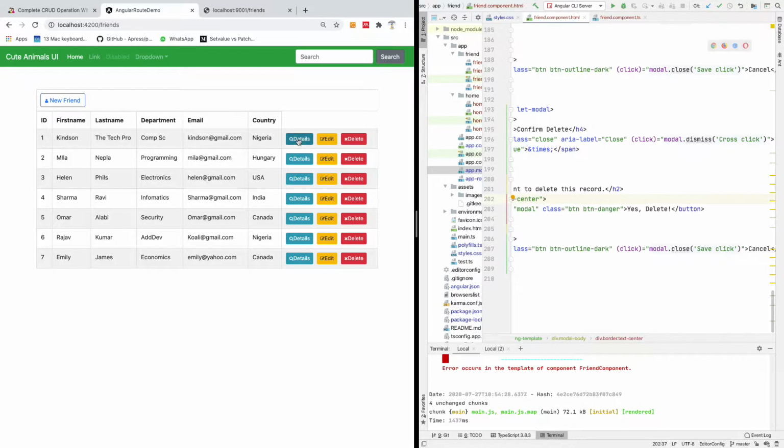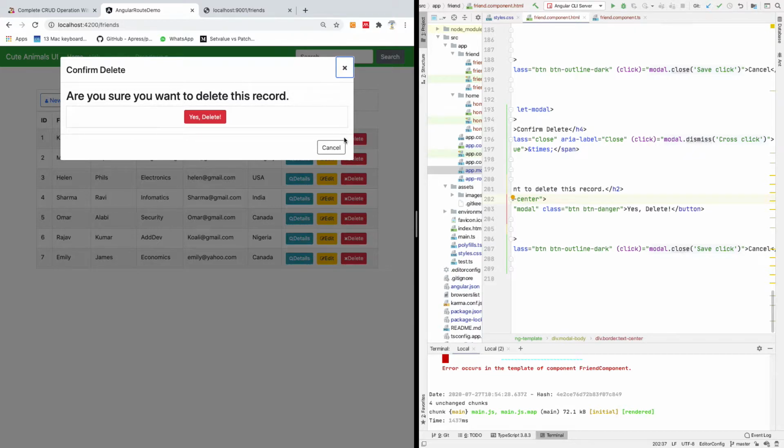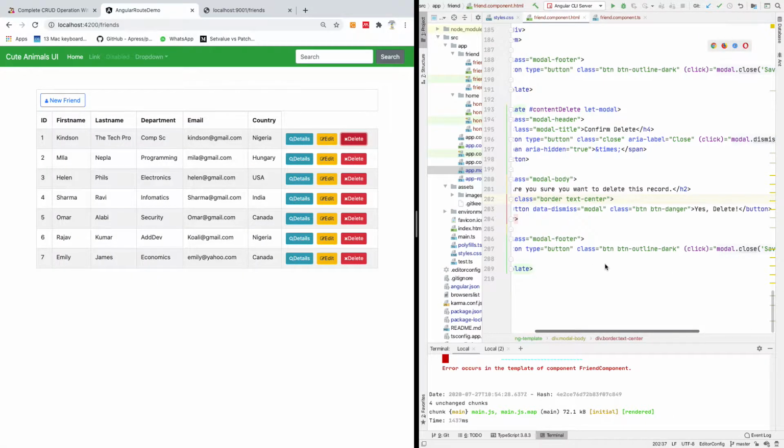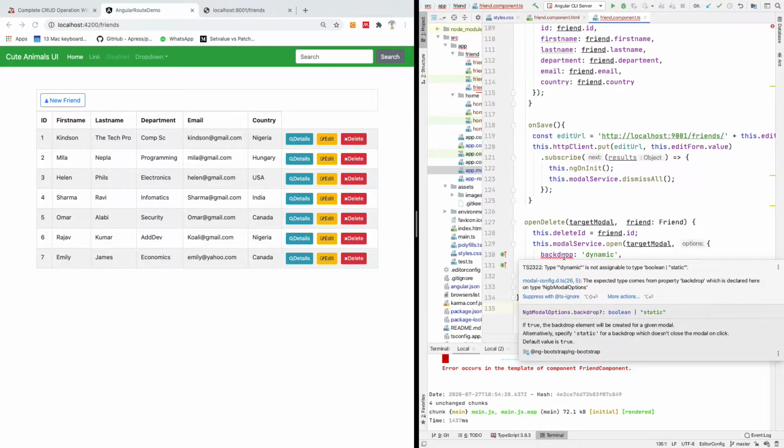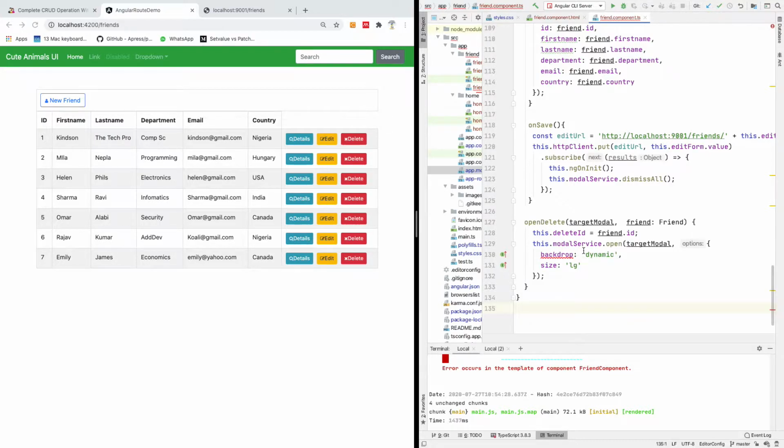Okay. Let me just try to make sure every other thing is working. Okay, perfect. So we have, are you sure? Yes, delete, nothing happens. Okay. Now I just want to check something because we have this backdrop static. Is there anything like backdrop dynamic? Let's just check. Dynamic is not assignable to type boolean static. Okay, let's just leave it the way it is.